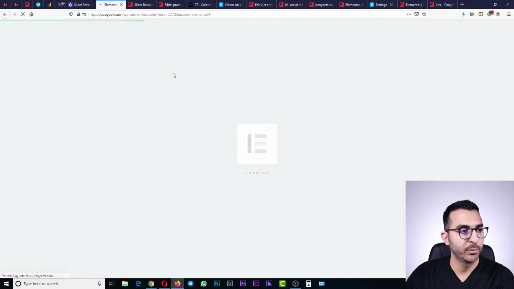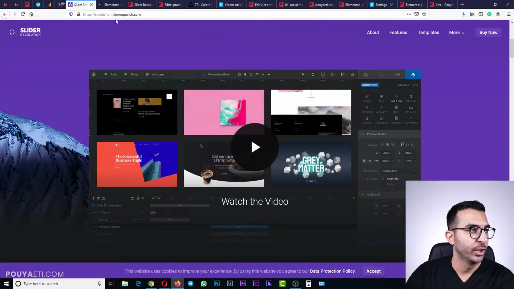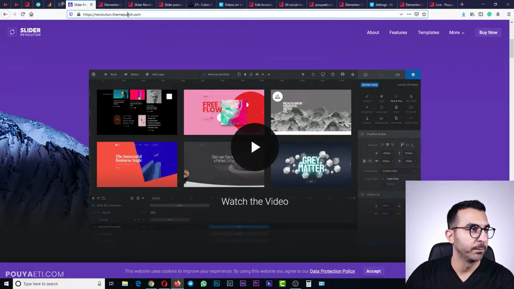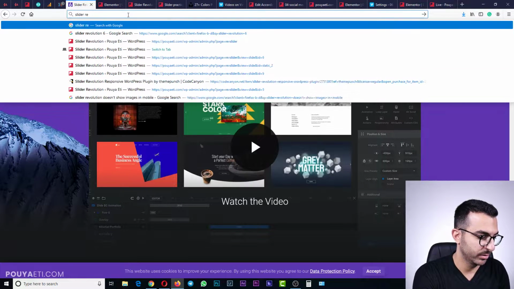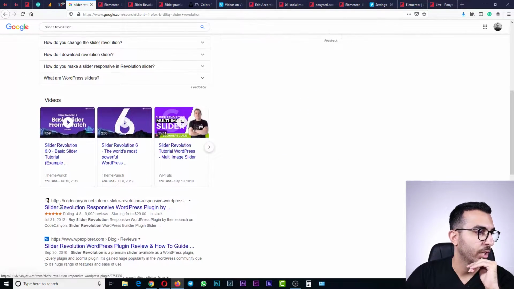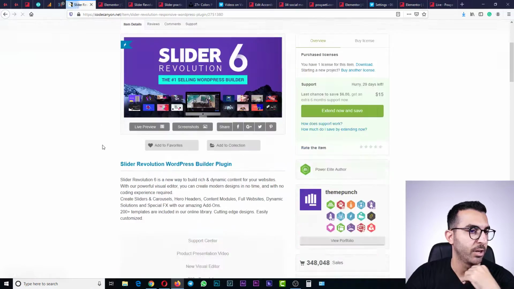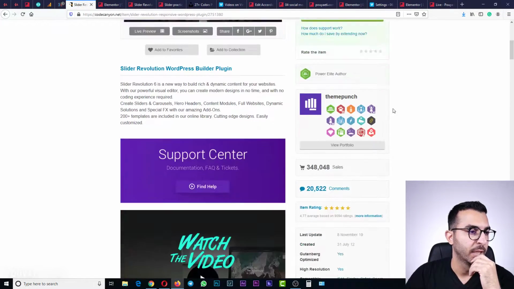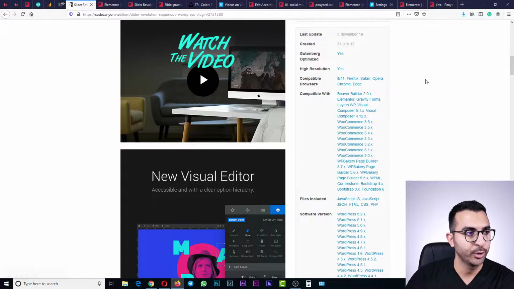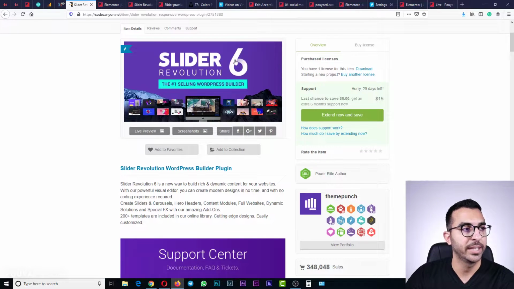So right now I'm using the Elementor plugin. First of all, before we begin, let me tell you that this is the Slider Revolution page. You can get it from different platforms. Let me search here, for example, Slider Revolution. Okay, so I got it from here, Code Canyon. Also, if you are using some of the WordPress themes that I have suggested before in my courses, they include this plugin, so you don't even need to buy it.